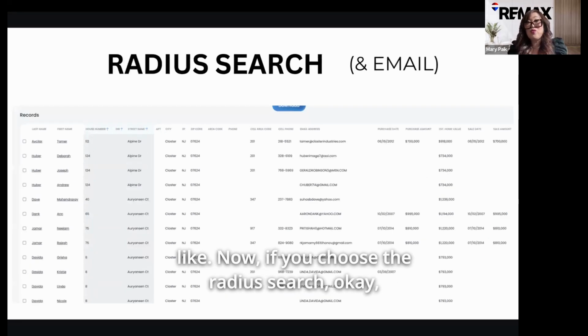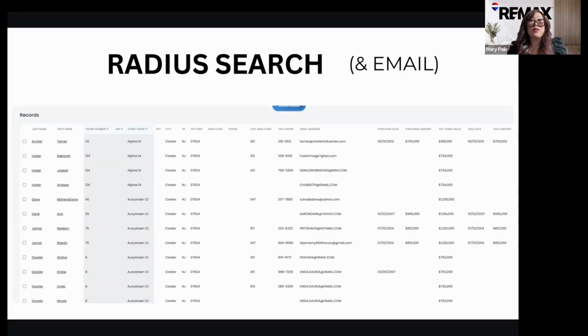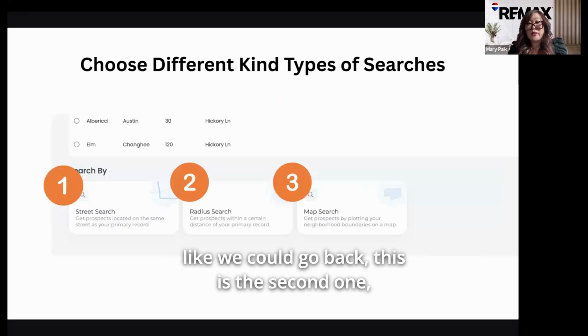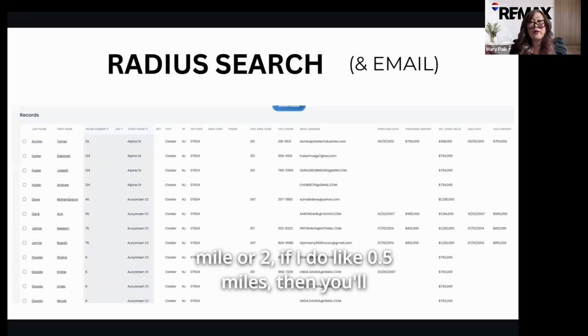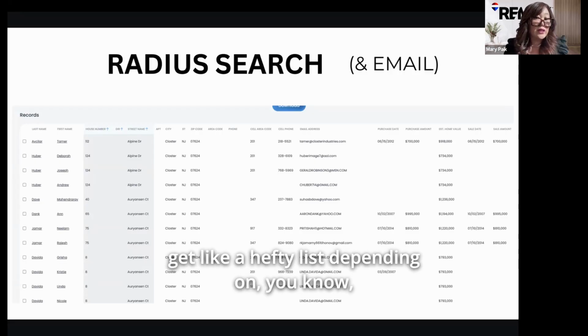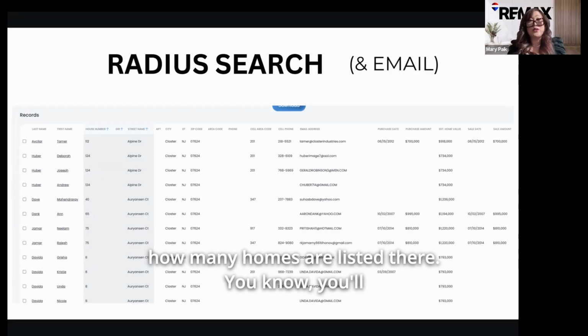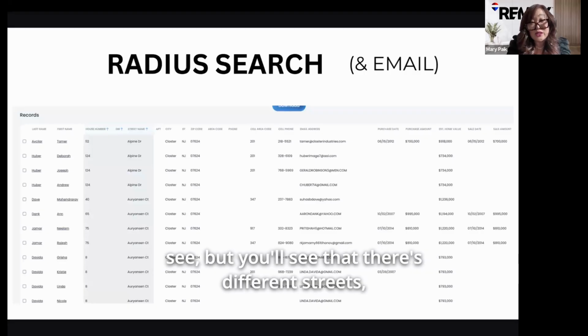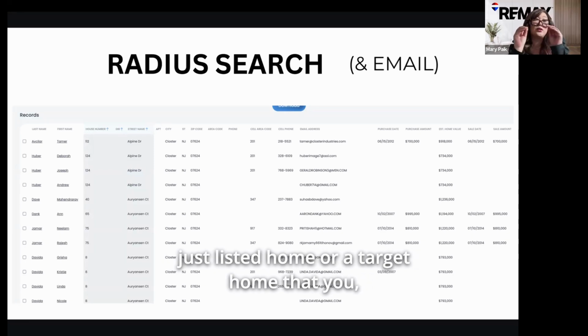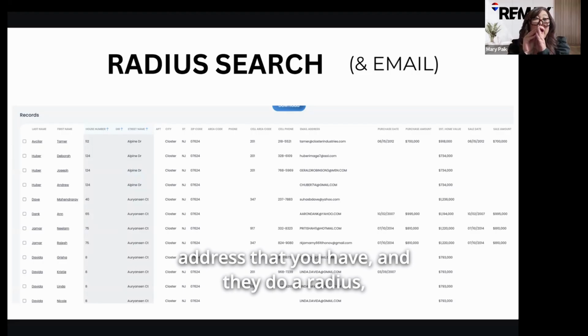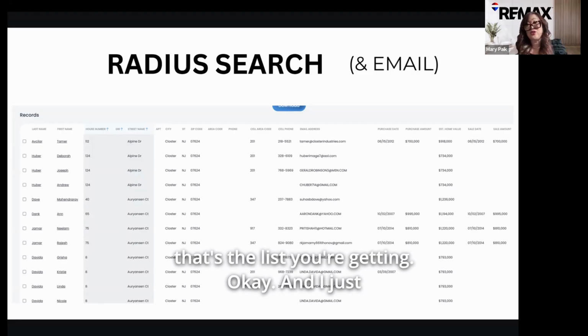Now, if you choose the radius search, okay, if we go back, this is the second one. It's the radius search. And you can do like 1 mile or two. If I do like 0.5 miles, then you'll get like a hefty list depending on how many homes are listed there. You'll see that there's different streets because what they're doing is a radius search. Okay, so let's say you have that just listed home or a target home address that you have, and they do a radius, that's the list you're getting.